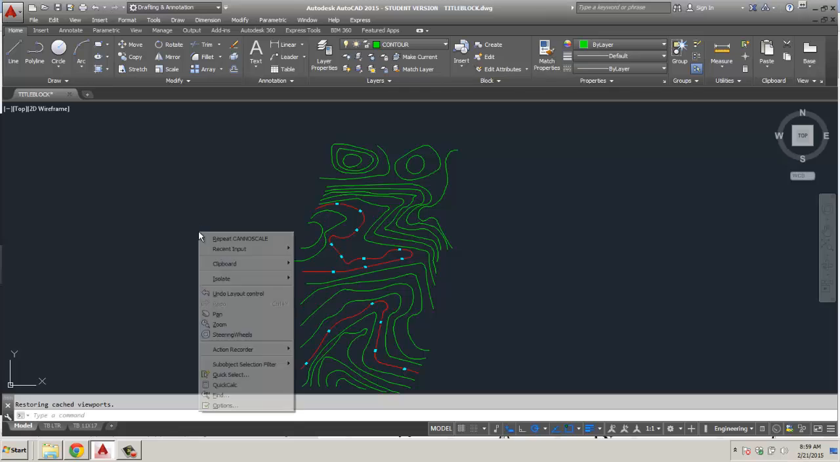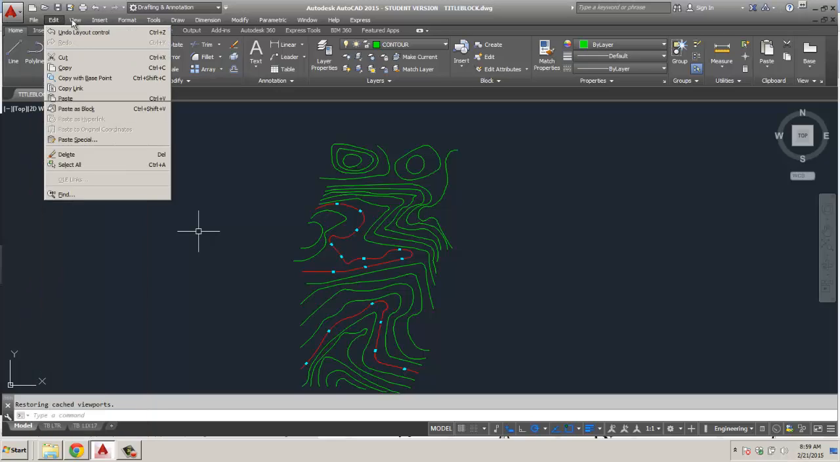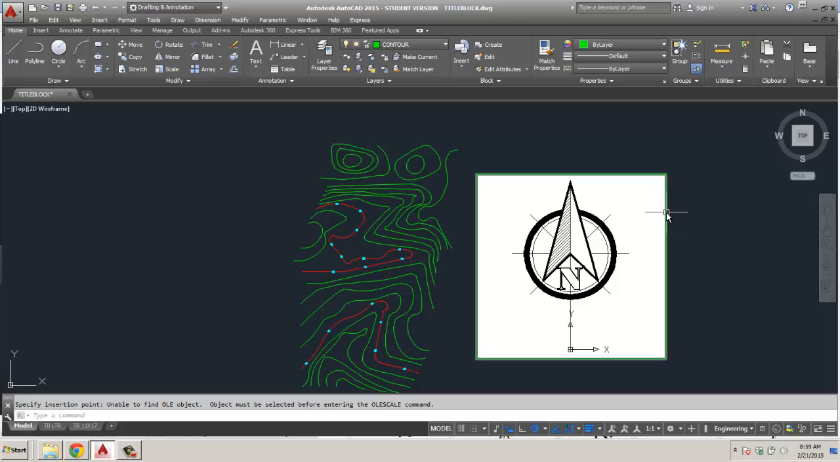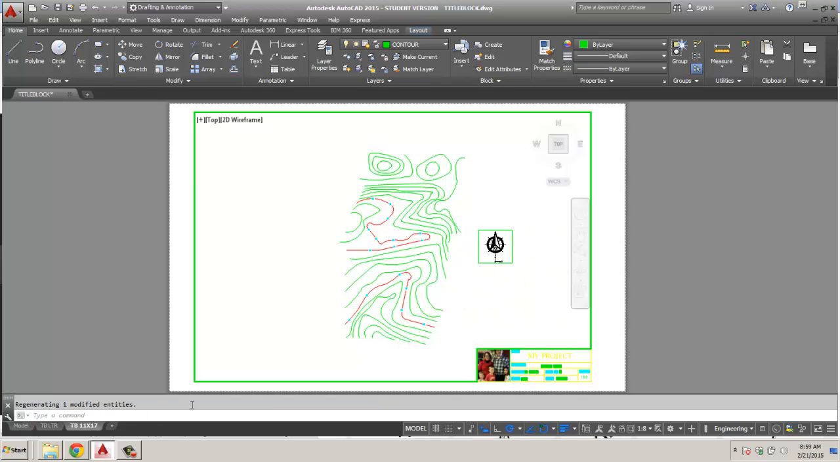Back to AutoCAD, right click. I was just wondering if I could paste it. Paste. Ah, look at that. I know, cheating, cheating, cheating. Try to bring it down to a scale that works good. Now if we go back to our title block, there it is.